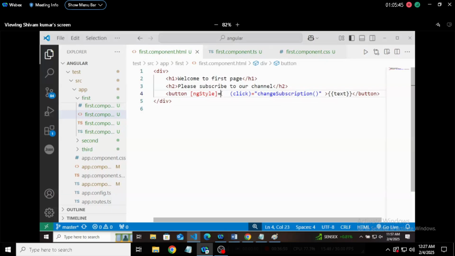So here what I'm saying is that the ng style means the style of this particular button equals to double quotes you need to keep which style you are talking about. So first you need to keep the curly brackets as well. Then you have to tell that you are talking about background hyphen color. From where its value will be coming.